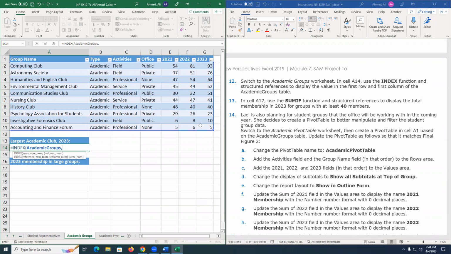So this is a structured reference like this. I picked the whole table. I didn't give a range. I just gave a table name. But make sure you don't pick the column headers of the table. Just pick the values. Then index, you have 3 inputs. And you want to display the value in the first row, first column. You'll put 1, 1.